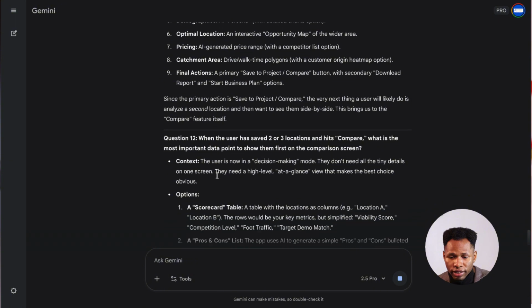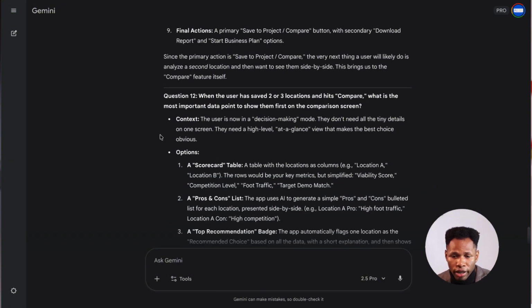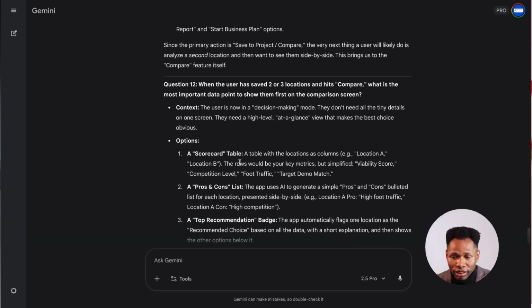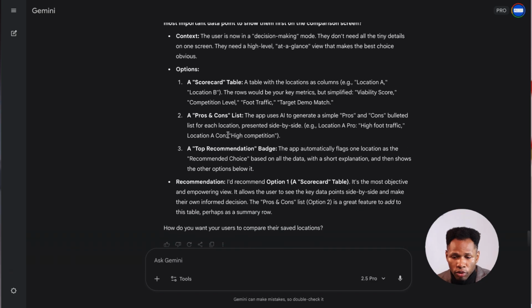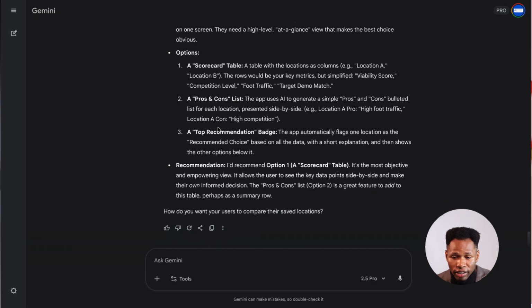All right, so when the user has saved 2 or 3 locations and hits compare, what's the most important data point to show them first on the comparison screen? There's the scorecard table, there's the pros and cons list, and the top recommendation badge. So I would say 1 and 2 because I want the scorecard and also the pros and cons. So I'll say 1 and 2.